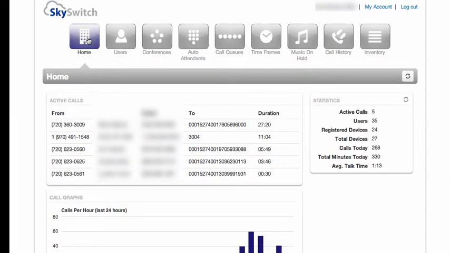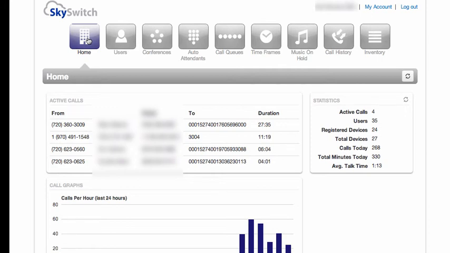That concludes this brief overview of the SkySwitch WebCentrex Domain Manager portal. In sum, it's a convenient place for resellers to manage virtual PBXs and for end-user customers to manage their own features.